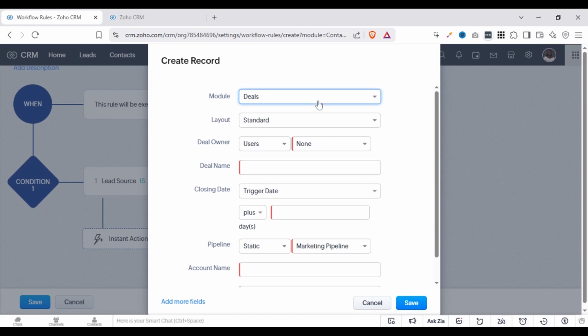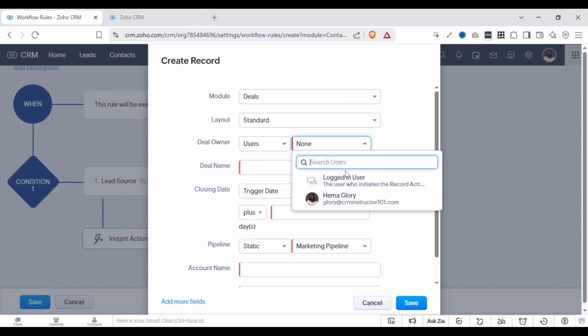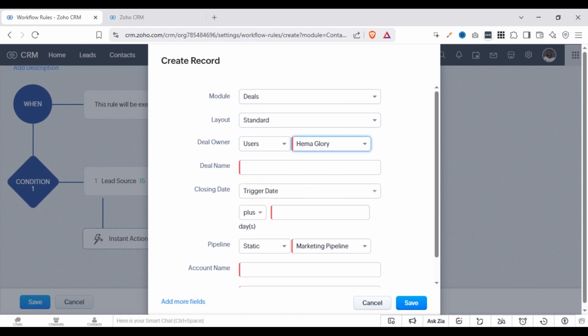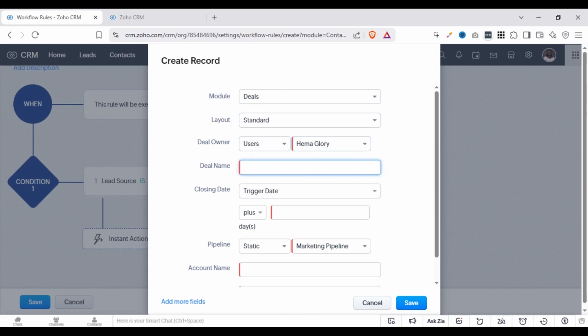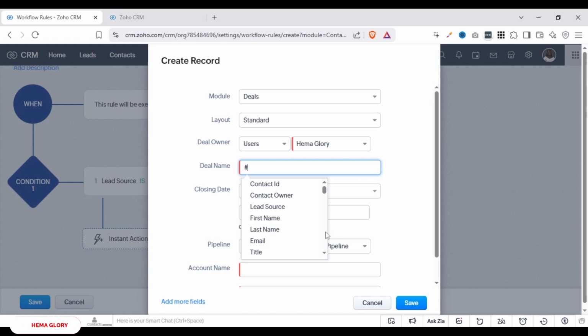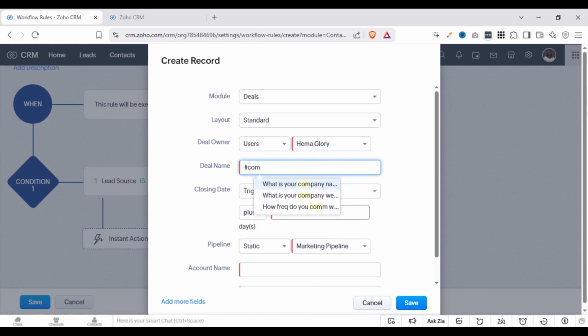So the module is deals, and the layout is standard. Yes, we are leaving that. Then the deal owner should be the user, and we are picking me. You can pick whichever user you want to use, and the deal name. Now for the deal name, you can type in hash, then it brings out all of the contact information. So what do you want to use as the deal name for each of these deals in Zoho CRM?